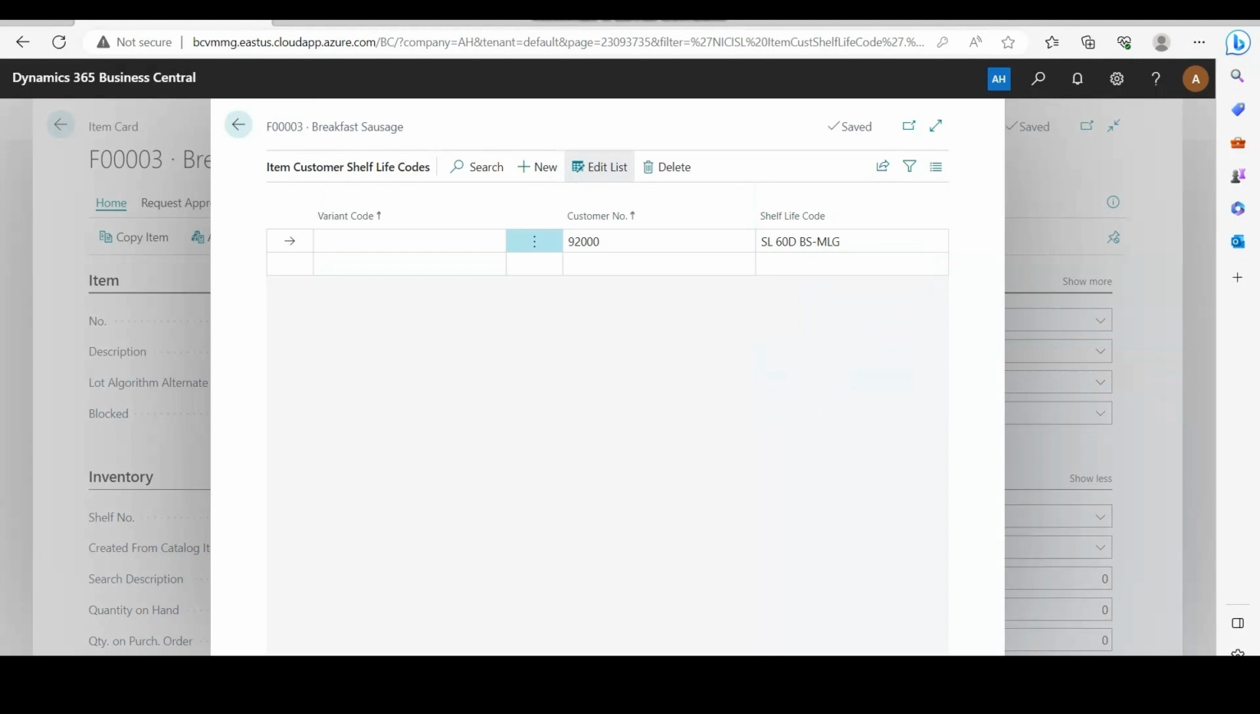Furthermore, if items have variants, we can input the variant code, and that way the shelf life code will apply to variant items as well.